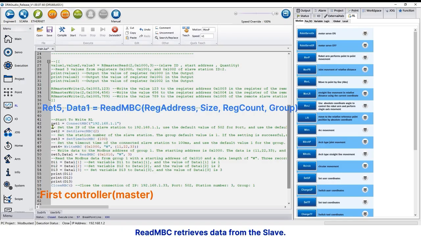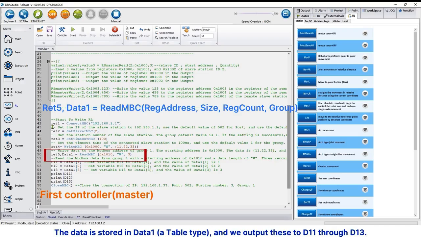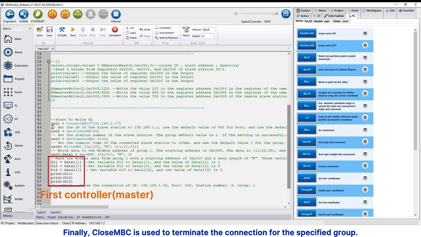ReadMBC retrieves data from the slave. Here, we read 3 word values starting from 0x1010. The data is stored in Data1, a table type, and we output these to D11 through D13. Finally, CloseMBC is used to terminate the connection for the specified group.